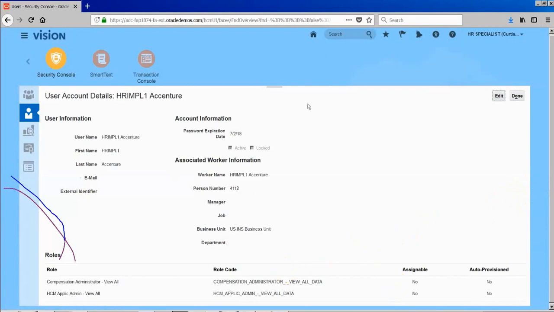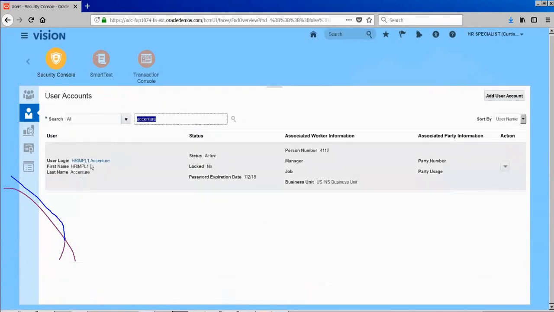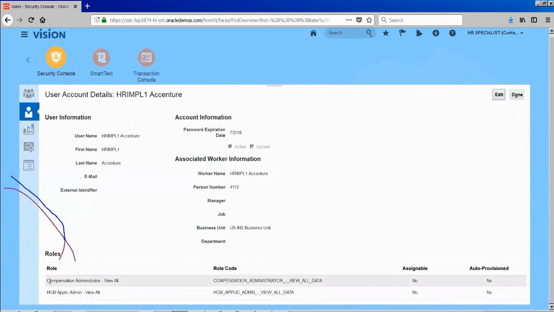Where is it differentiated that this is a functional user implementation? That's a good question though. Here, same screen. Let me open the one I created. For this one, just note down these two roles that I created: compensation administrator and HCM application administrator.